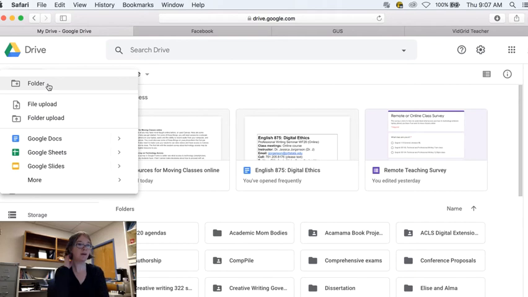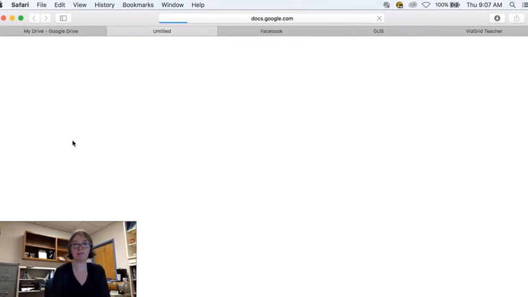When you click on New, you're going to see these things. You're going to see a folder, file upload, folder upload. This is if you want to upload anything to your Google Drive. So it's a great backup, by the way. If you have things on your hard drive and you want to make sure you don't lose them or they don't get corrupted or whatever, put it in a Google Drive. I'm going to just open a Google Docs. We're going to keep it kind of simple today.